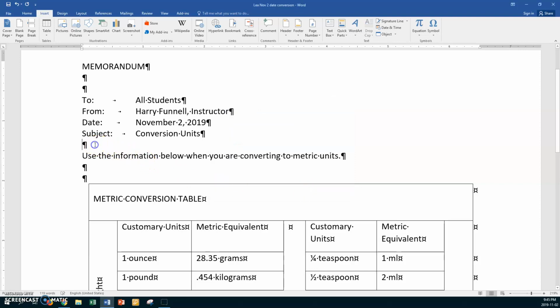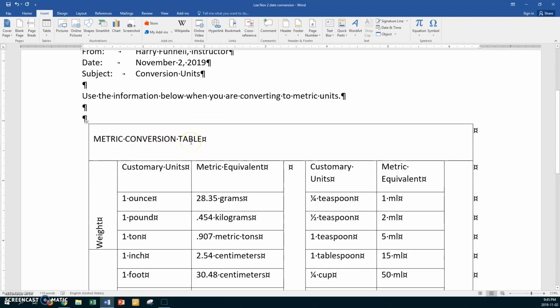And then there should be no tab set from this point forward. So no tab set. So clean it here. If you haven't cleaned it, make sure the ruler is clean. And then you keyed in your paragraph of information, and then you put your table.